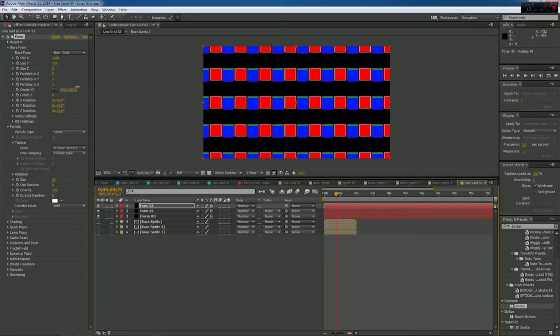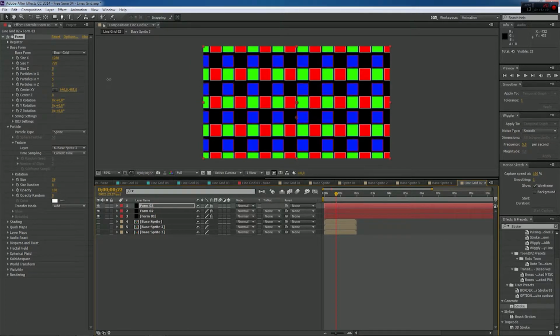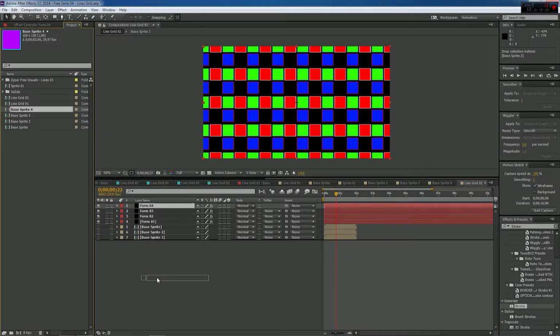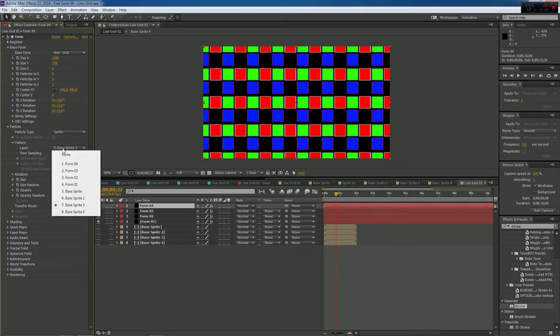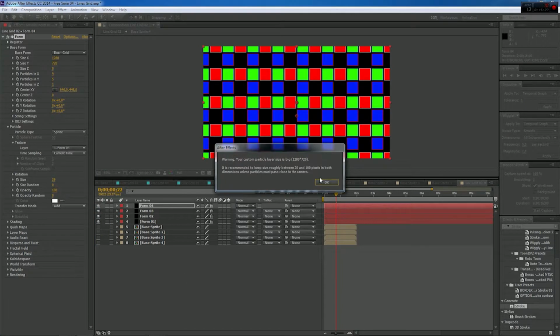push this one up or down, like this. And the fourth one, form 04, add base sprite, hide it, and change the texture to form 04.